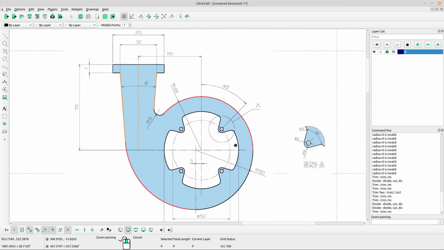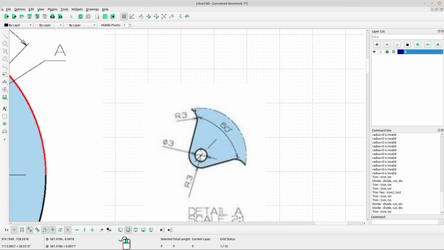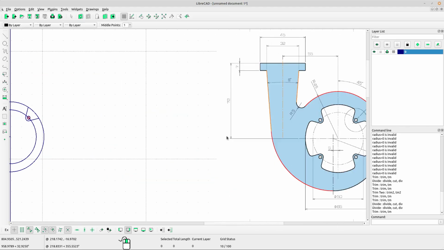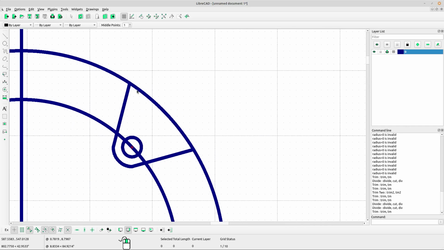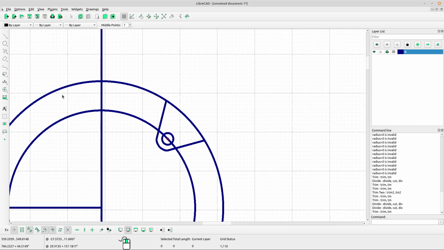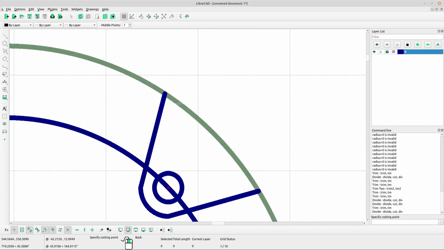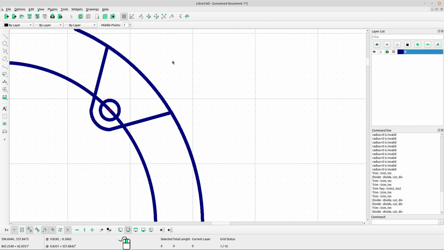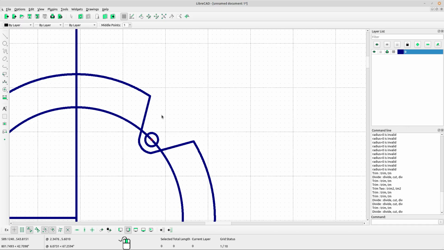Yes, okay, it is a fillet. The radius is 3, so we need to break the circle before. Select divide tool, left click at the circle and the point, the circle again and the point, right click, select unnecessary part from the circle and the length.